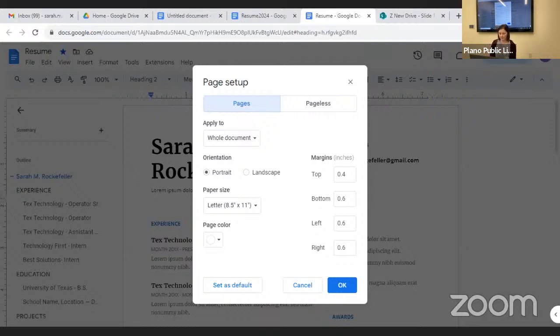If you weren't doing a resume and you just wanted to change it to landscape and portrait, you can do that here as well as change paper size if you're going to print on a bigger piece. In resumes, it's generally best to stay on a standard 8.5 by 11 sheet in portrait mode, but that's an option. But margins, say we want really tiny margins.